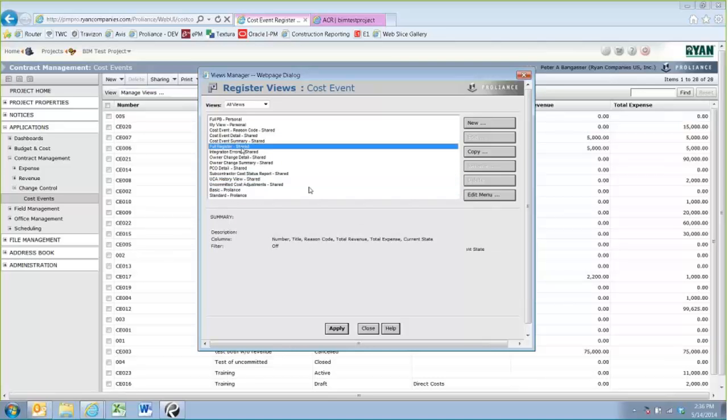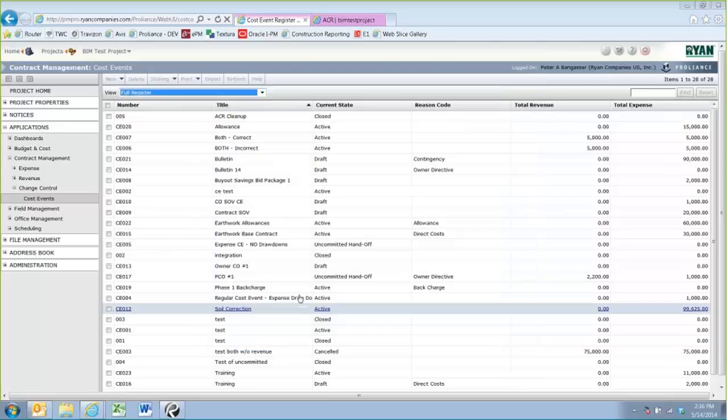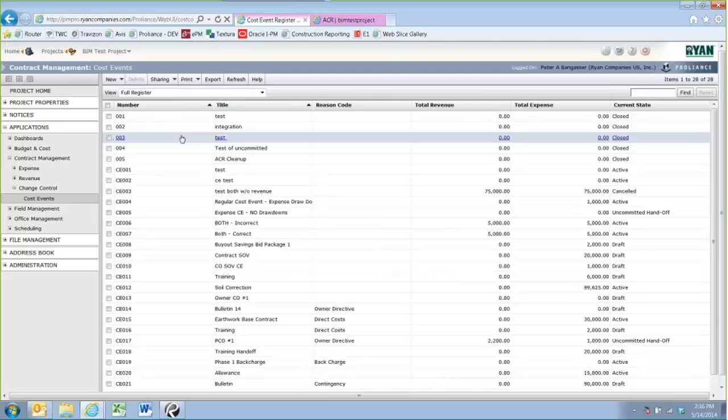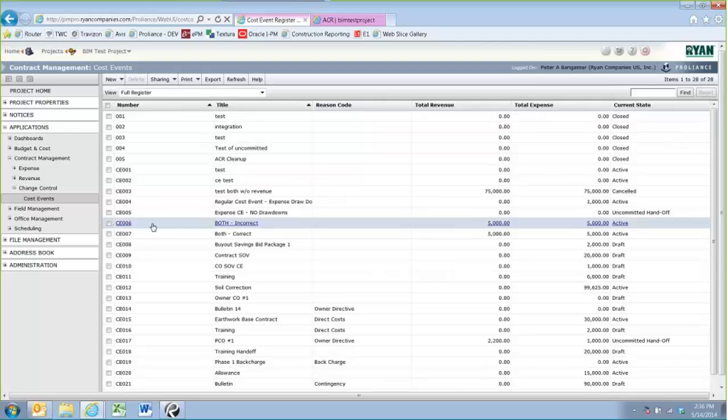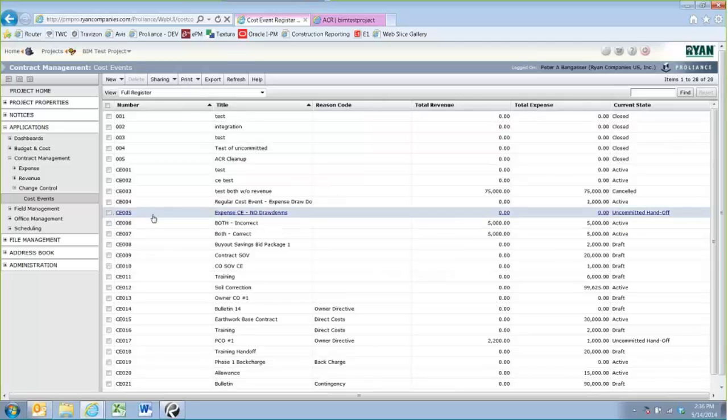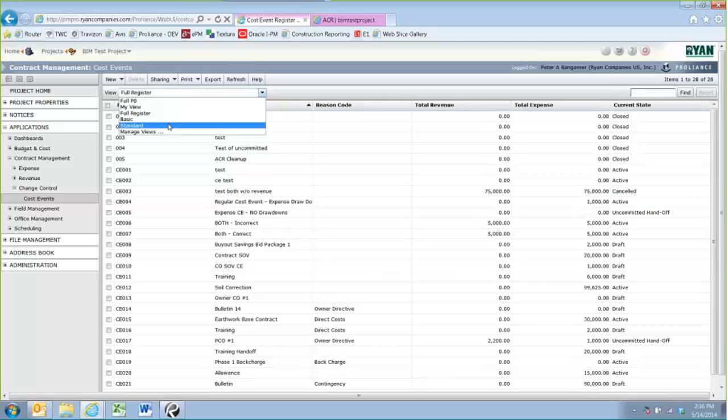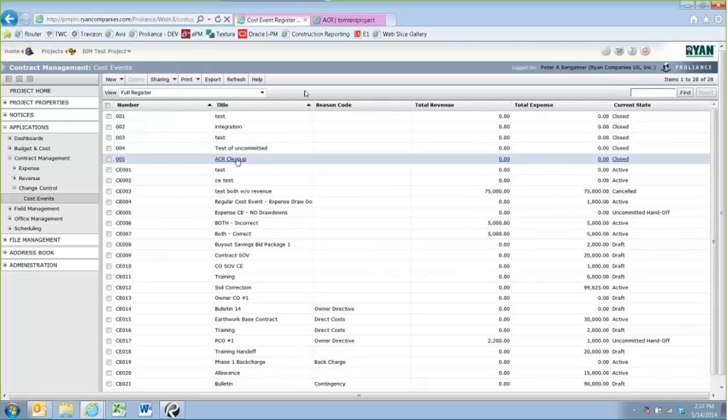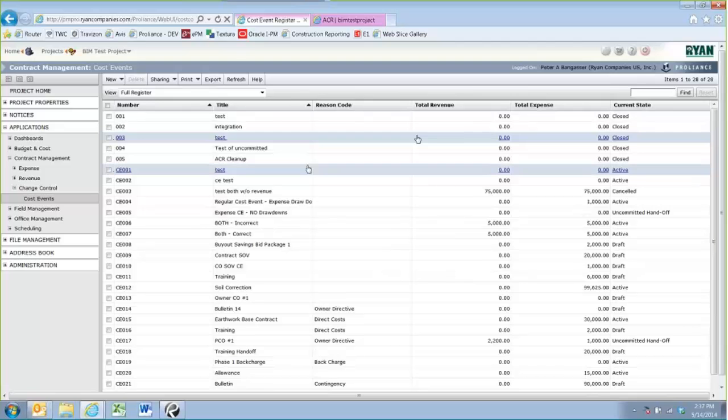One of the ones I like to use as a default in the cost event is called Full Register. Just go ahead and click it and hit Apply. This just organizes all the cost events that have been created in numerical order. So it's just a nice, quick, easy way to organize the view. You can create your own custom views if you want. In the future, you can copy these and manipulate them, add some filters if you want, change the columns that show up. But this is a good standard one that's available that you don't have to do any editing on.